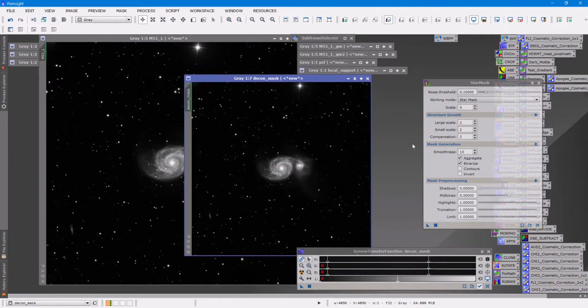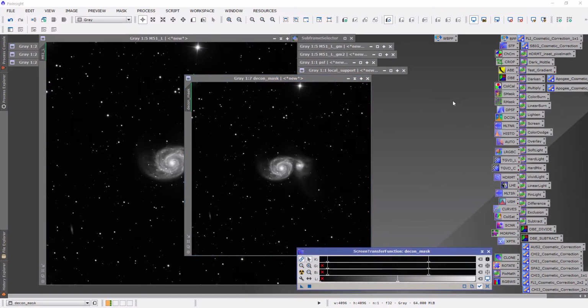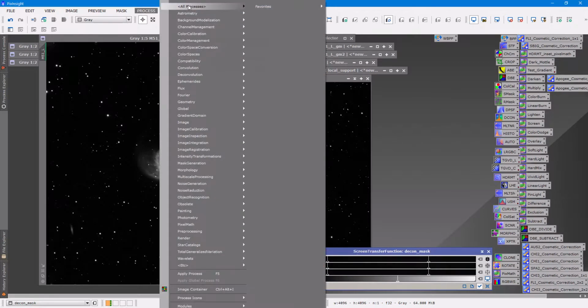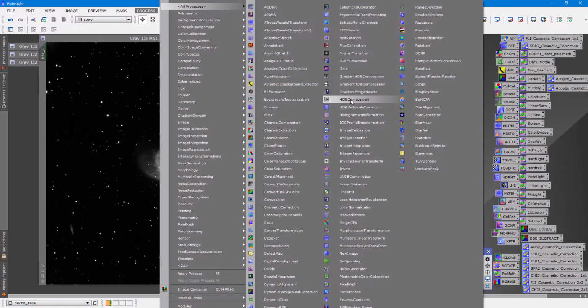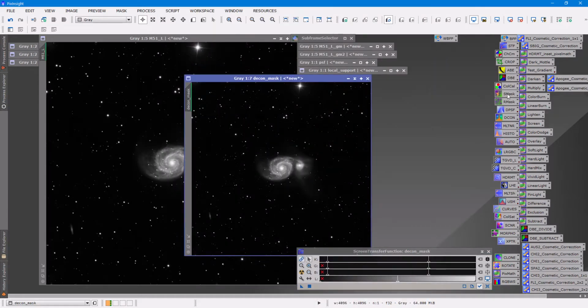Then I'm going to open up the histogram transformation. So again, you can come over to process, all process, under H, and look for histogram transformation, or you can just double click on the icon and bring it up.